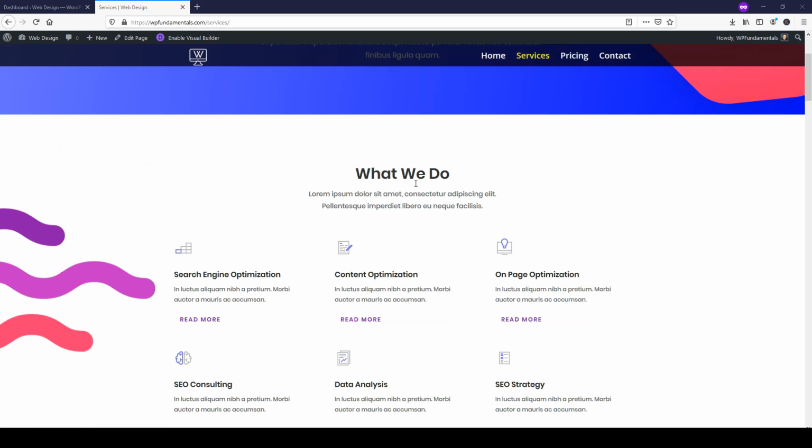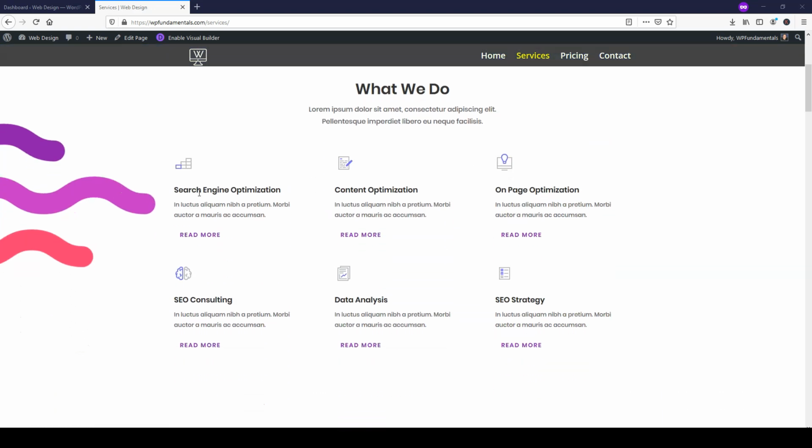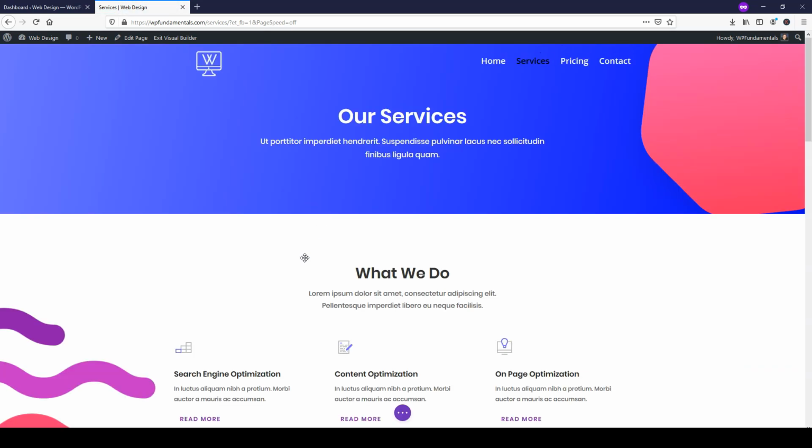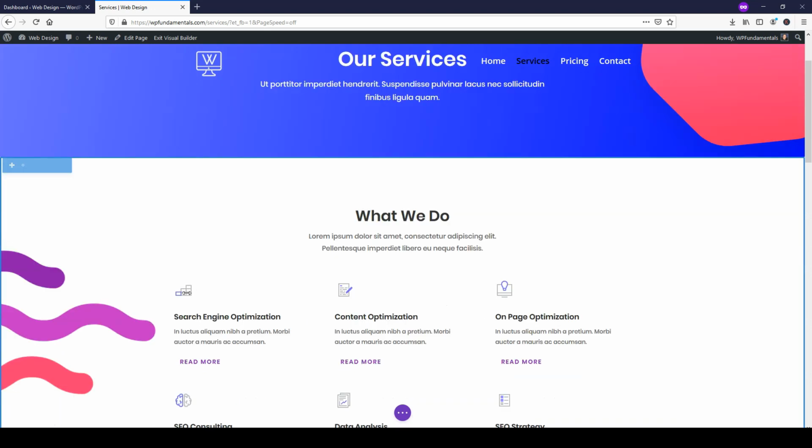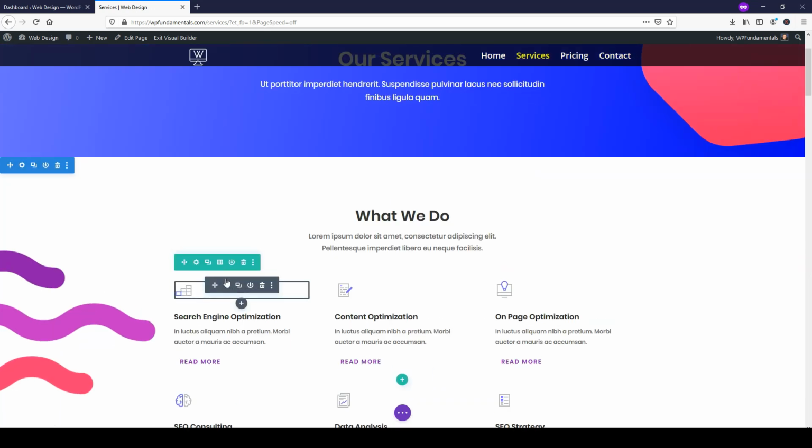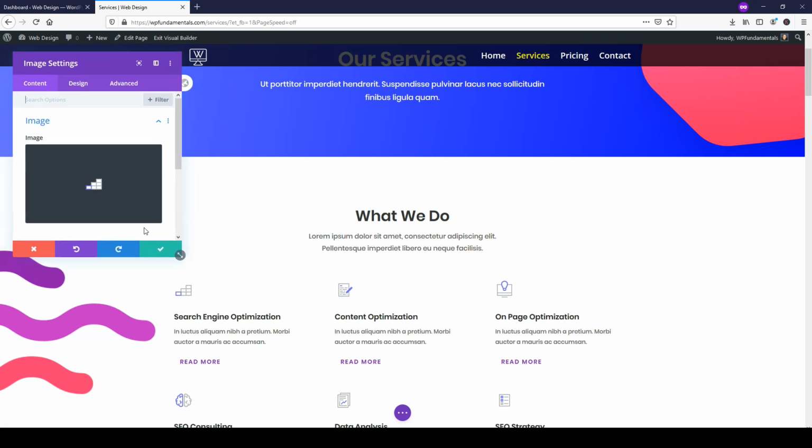So right here we have these "what we do" icons, and it gives us some text with an icon above it. Now if we enable the visual builder, we're going to see that we actually can edit or delete those icons, but the images themselves are actual images and you can't just change the icon there. So if we click on this right here, we can see that that's an actual image that someone added to the site as part of the demo or the pre-made layout.